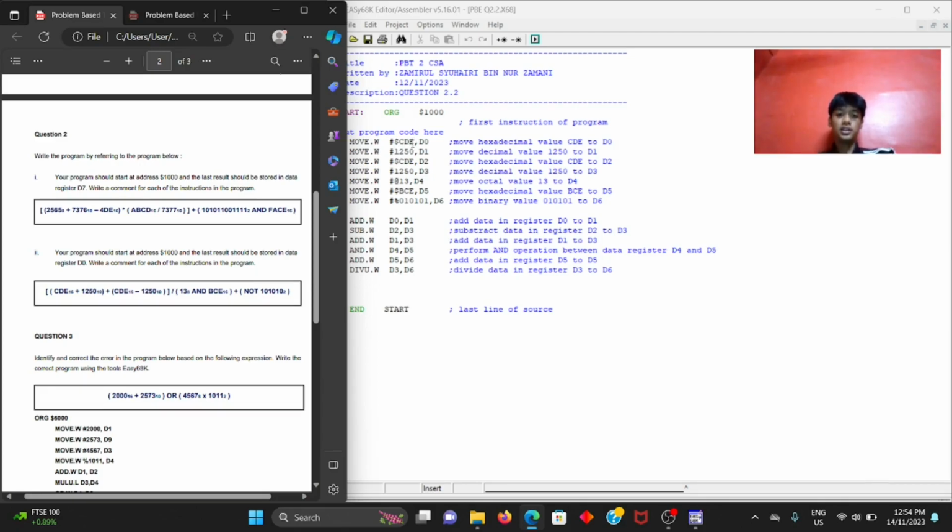Why do I put the hashtag and dollar sign before CDE? Because the dollar sign shows the number is hexadecimal. And then the explanation is move hexadecimal value CDE to D0. The second one is move.w #1250, D1. Why is there no sign in front of this number? Because it's a decimal, and decimal numbers have no sign in this program. So the explanation is move decimal value 1250 to D1.